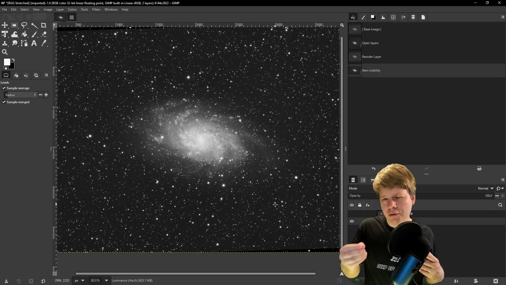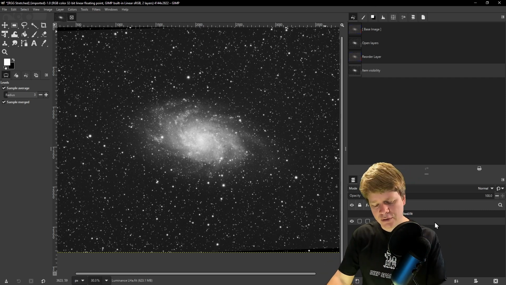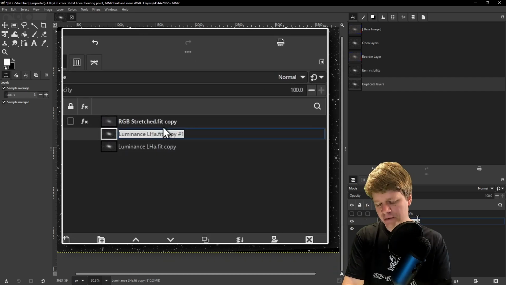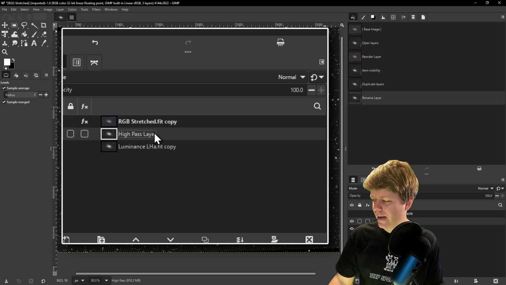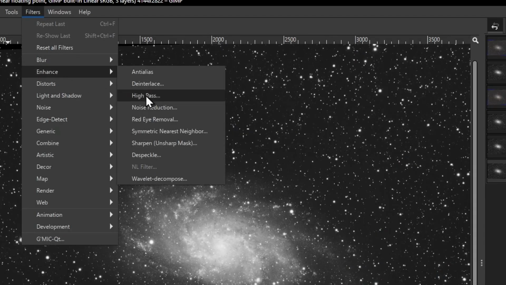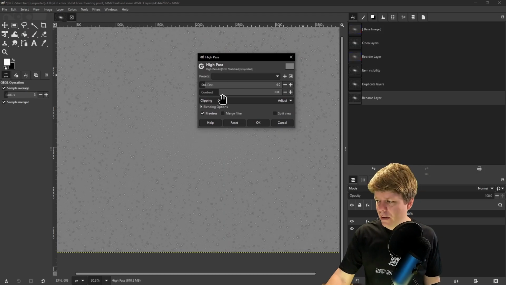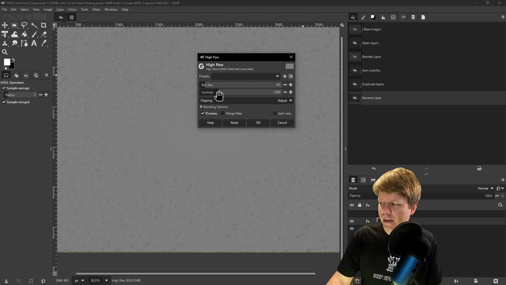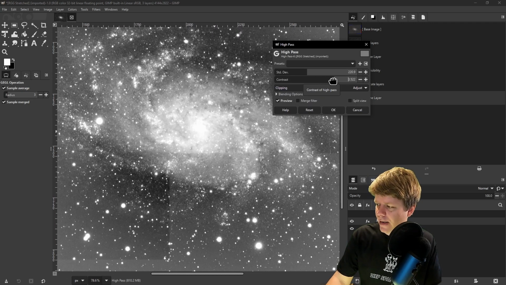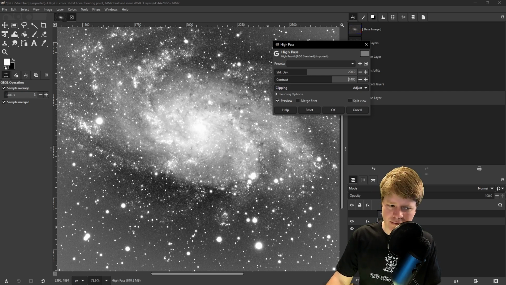But we want to do it in a controlled way, in a way that doesn't bloat the stars and doesn't mess things up. I'm going to Control-Shift-D to duplicate this luminance layer. And I'm going to go ahead and change this to high pass. Make sure that the high pass layer is selected. And we're going to go to Filters, Enhance, High Pass. Now a little dialog box is going to pop up, and we want to play with the contrast and standard deviation sliders until we get something we like. This is okay. It's not bad. We can see that the spiral arms are starting to pop a little bit. However, when we do this, the stars get really bloated.